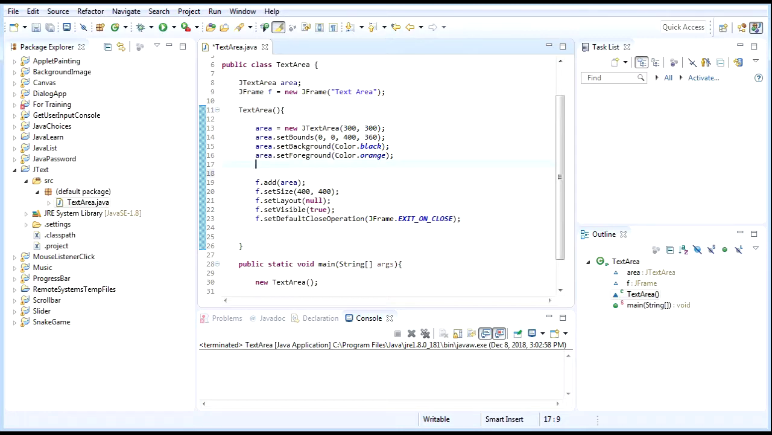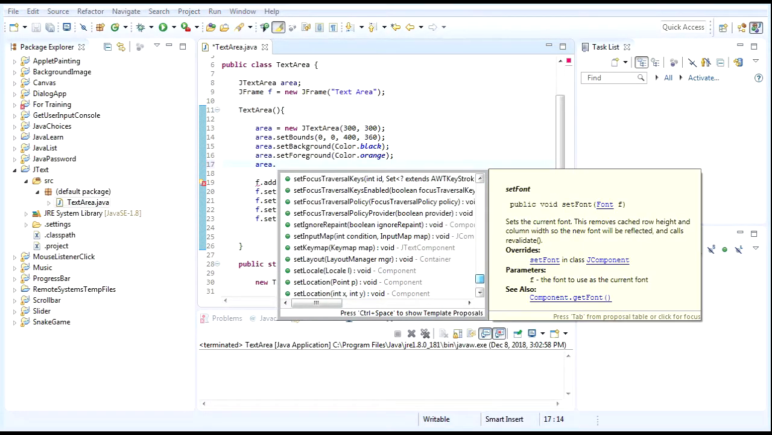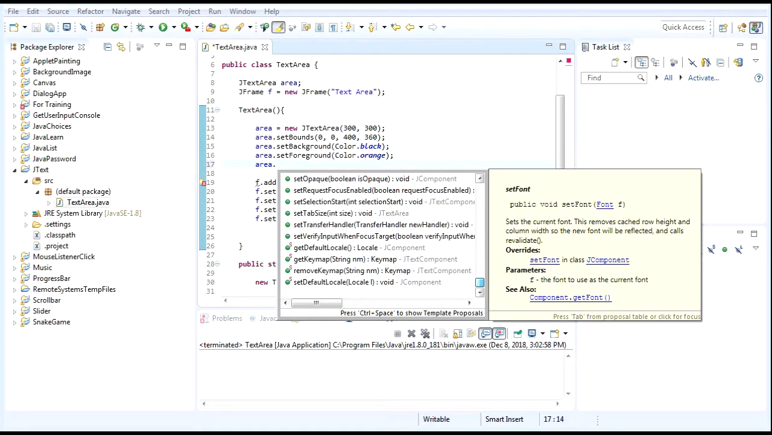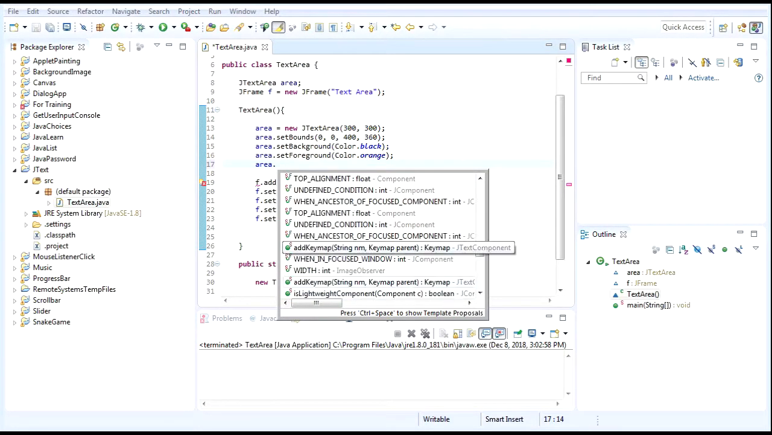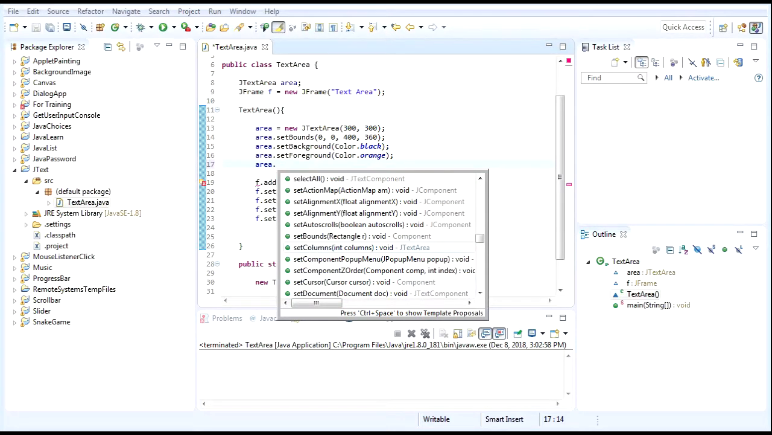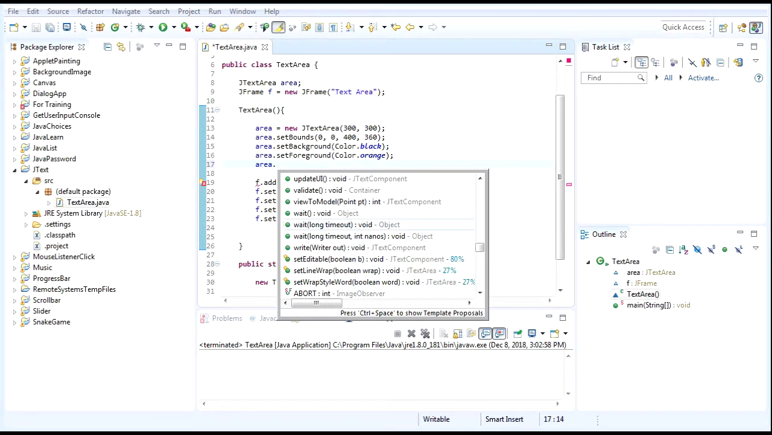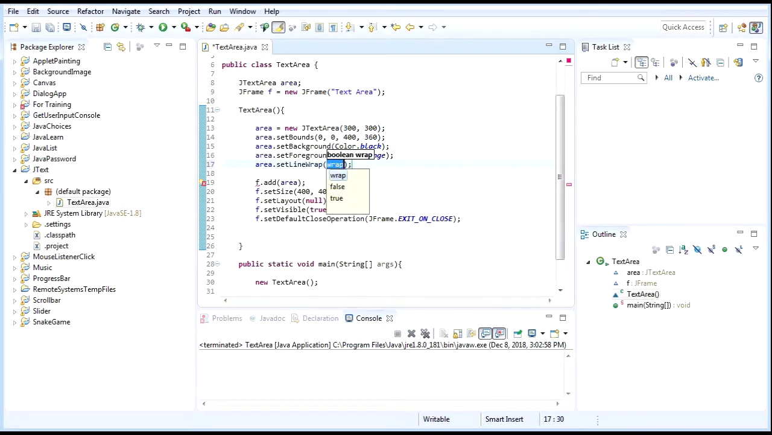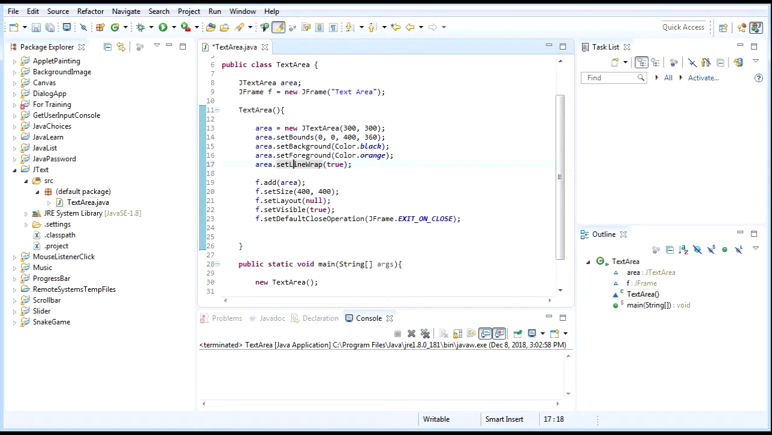Now the solution is TextArea has a method called, I forgot what it's called. Let's just see. I guess it's set wrap. Now here we go, set line wrap, and this method right here will wrap the text. Whenever it comes to the end of the line, it will wrap it into the second line of the text.